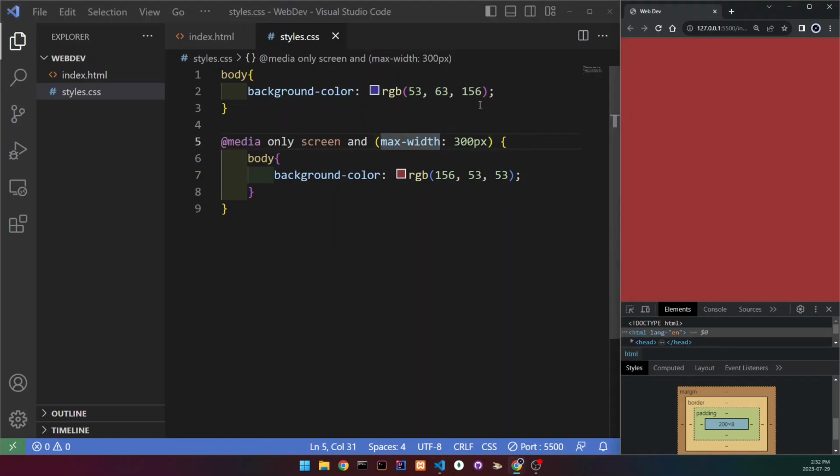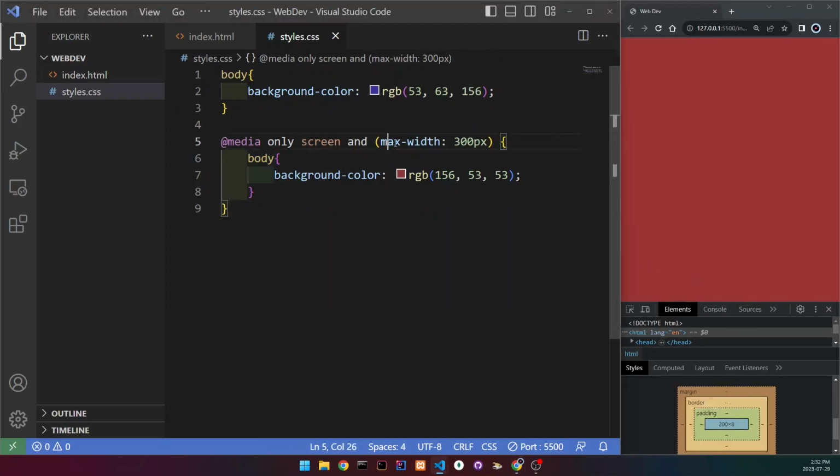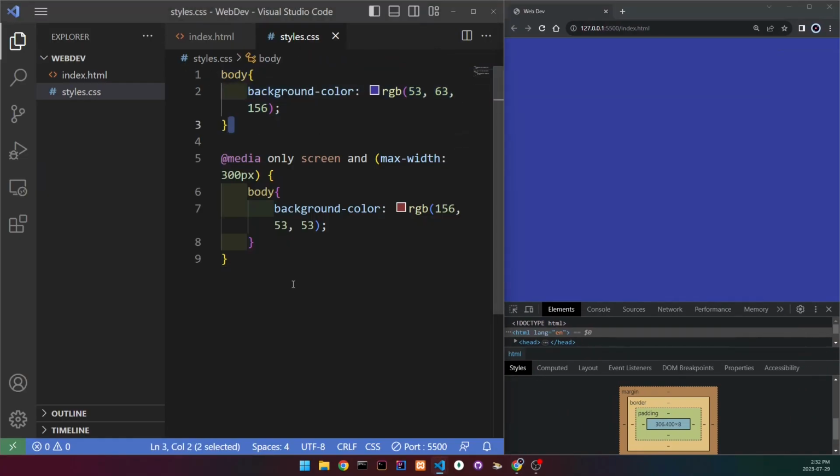So what it means is we need the width to be 300 pixels and under, and when that's true, then we're going to add all of these styles. And because the width is 200 pixels, then this statement is going to be true, and then we're going to add all of these styles. But then if the width is over 300, so right now, then it's going to go back to the default styles because we don't have another media rule.